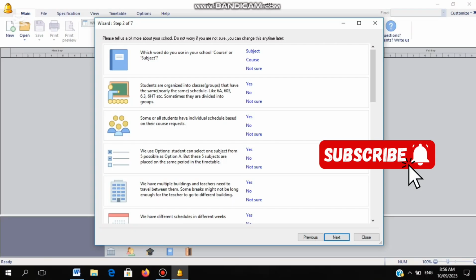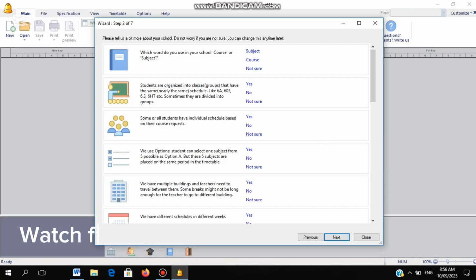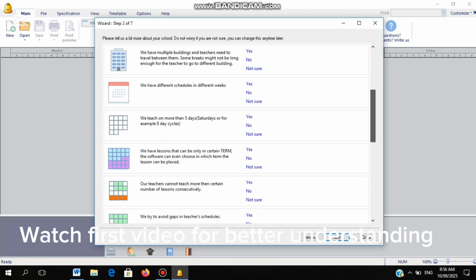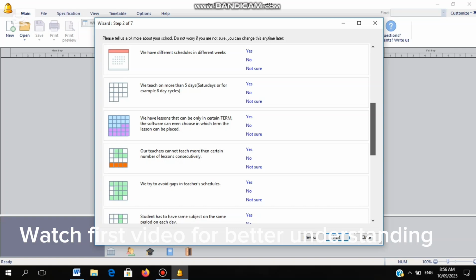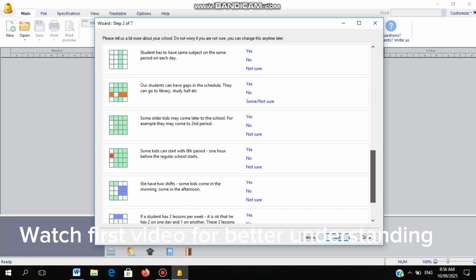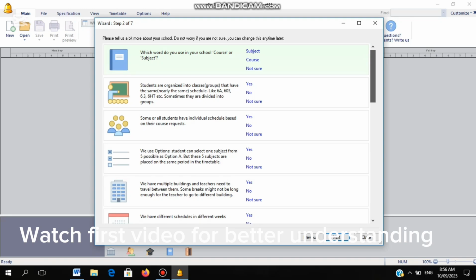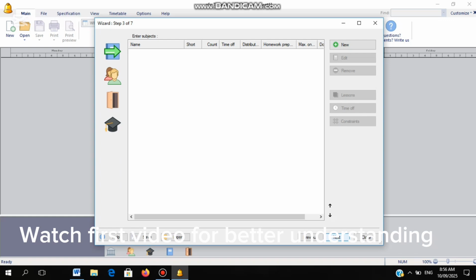Here we are asked which word you use in your school, course or subject? Of course, we use subjects. You don't really need to change anything here. I don't really think we need to change anything here. So let's move on and click next.